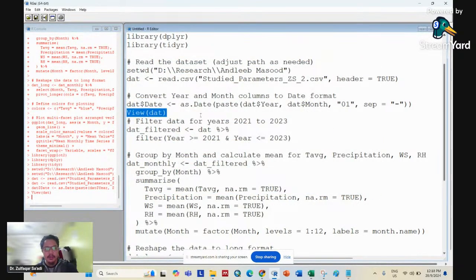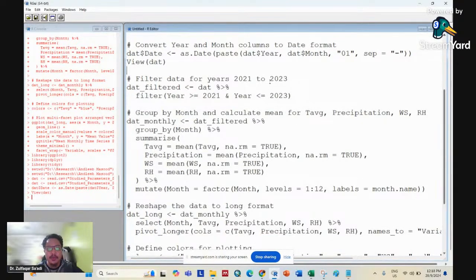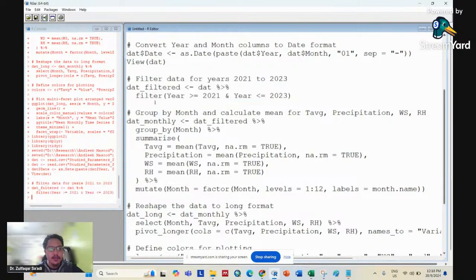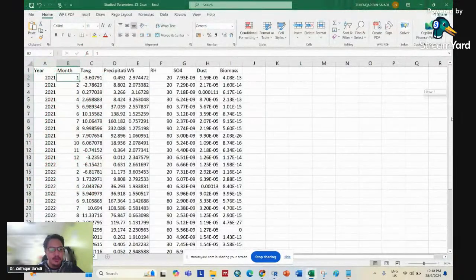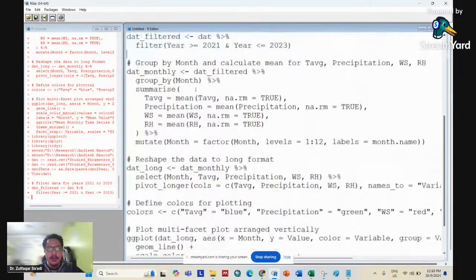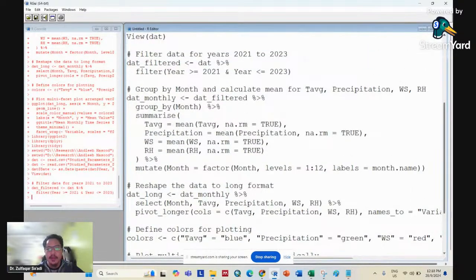Now we filter the data for 2021 to 2023. Actually our data is already from 2021 to 2023, but if you want a certain year, you can filter this data by using this code. And then we group by month and calculate the mean for all the variables that we want to assess. In this case, I want to assess temperature, precipitation, wind speed, and relative humidity.